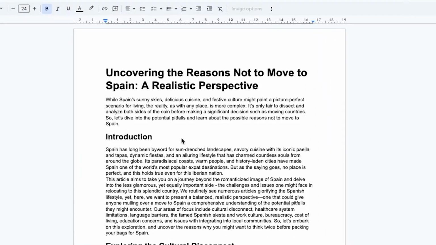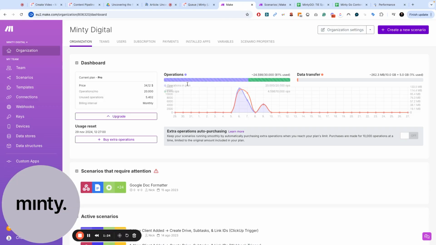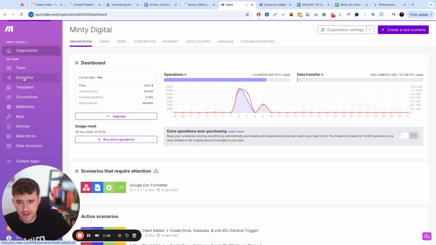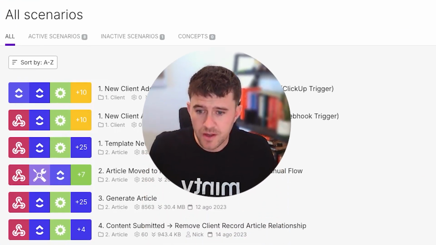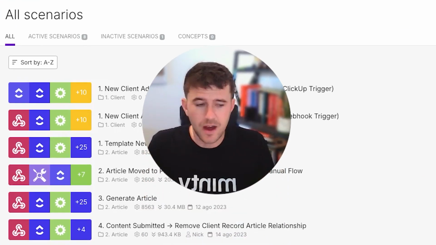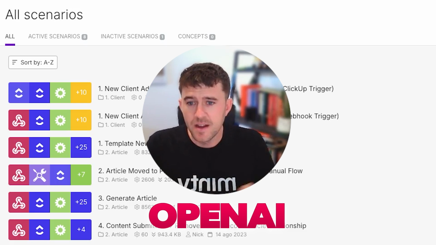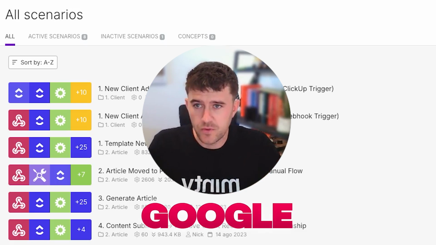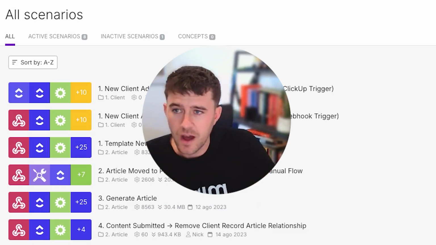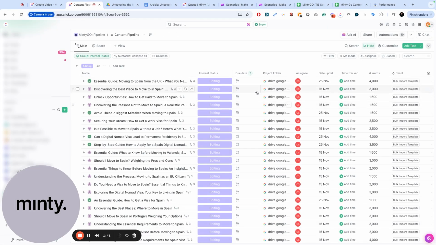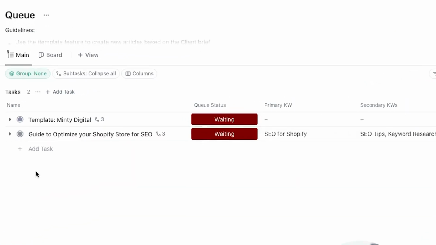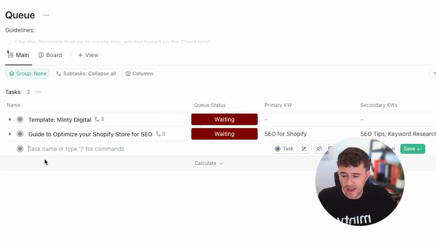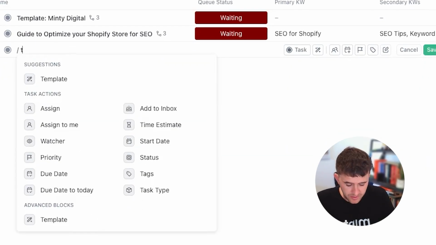There's quite a few different systems that need to be set up, but the main tool that we've got here is Make. And for those of you that don't use Make or don't know Make, it's an automation tool that allows you to connect up tools such as OpenAI, Google Docs, the Google Space, and also tools such as ClickUp, to pull them all together and run automations such as what we've got here. So what this does, it enables us to pre-populate a client field within our system. I'll show you the finished project of that here.